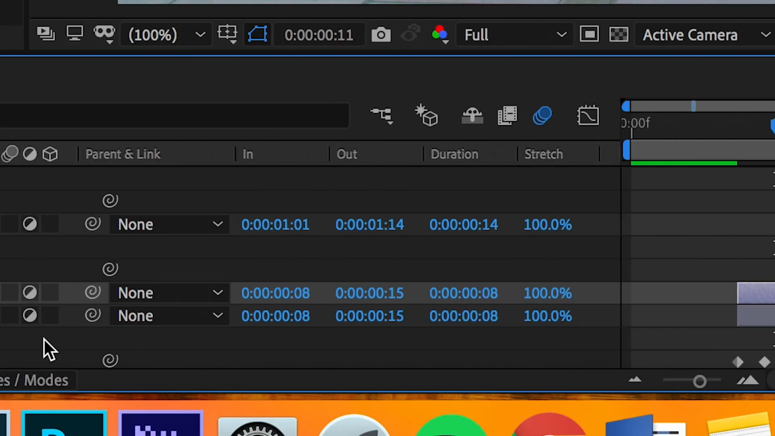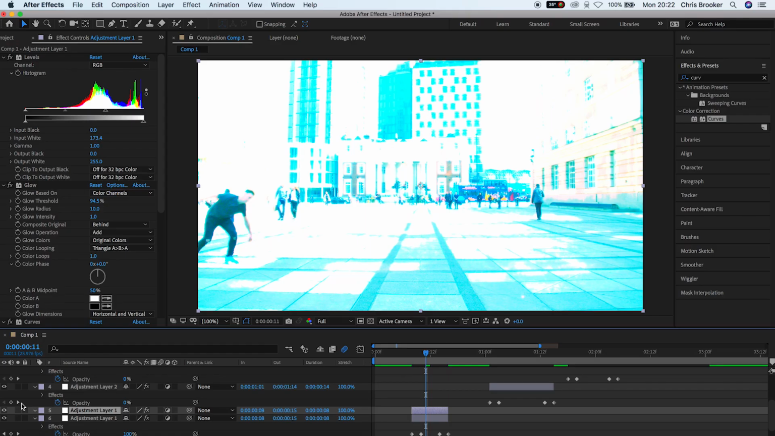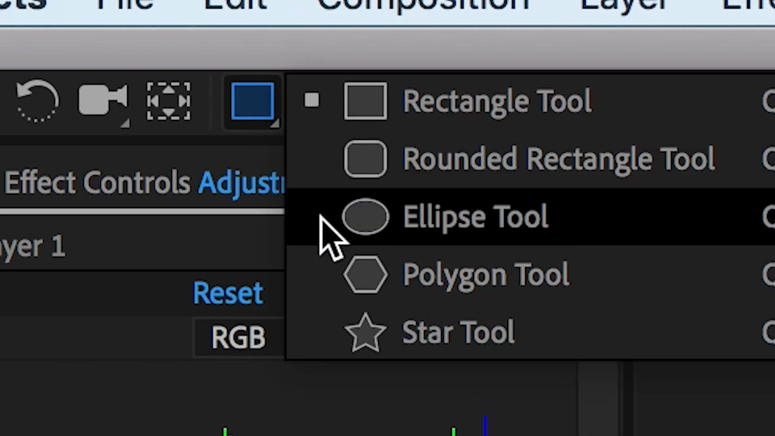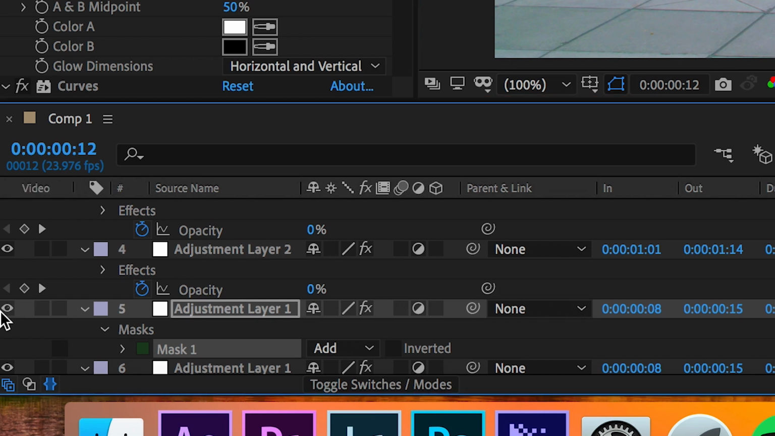Now we'll press M on the keyboard to load up mask, and we'll just delete mask 1, and that will make the entire video really blue and really overexposed. So for now, just so we can see what we're doing, we're just going to turn that off by pressing the eyeball icon. Then we'll go up to the ellipse tool, so that's the circle mask on the very top of After Effects, and we're just going to draw a circle around yourself, around the subject, and then we'll turn that layer back on by pressing the eyeball.